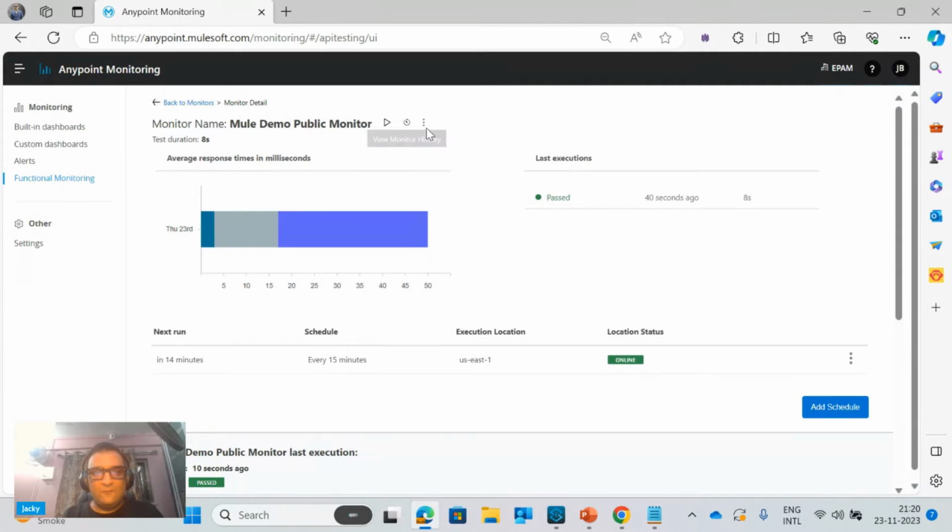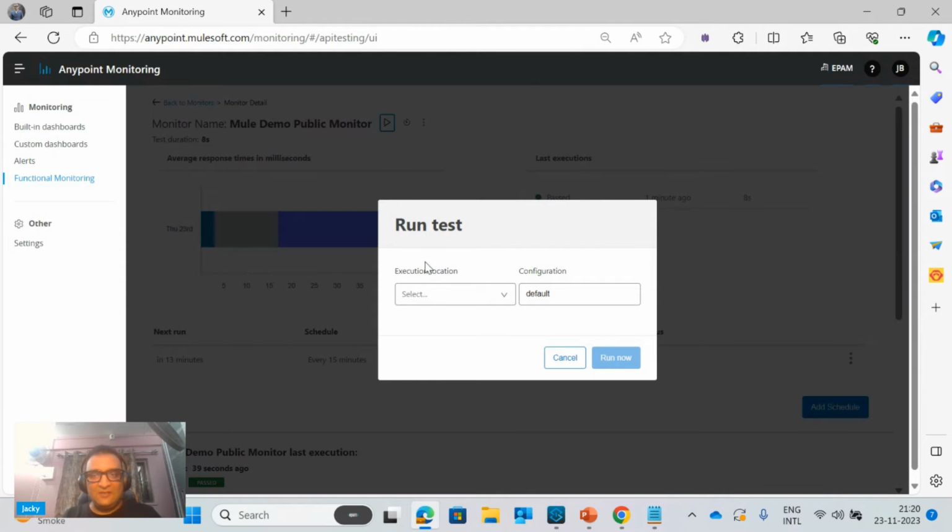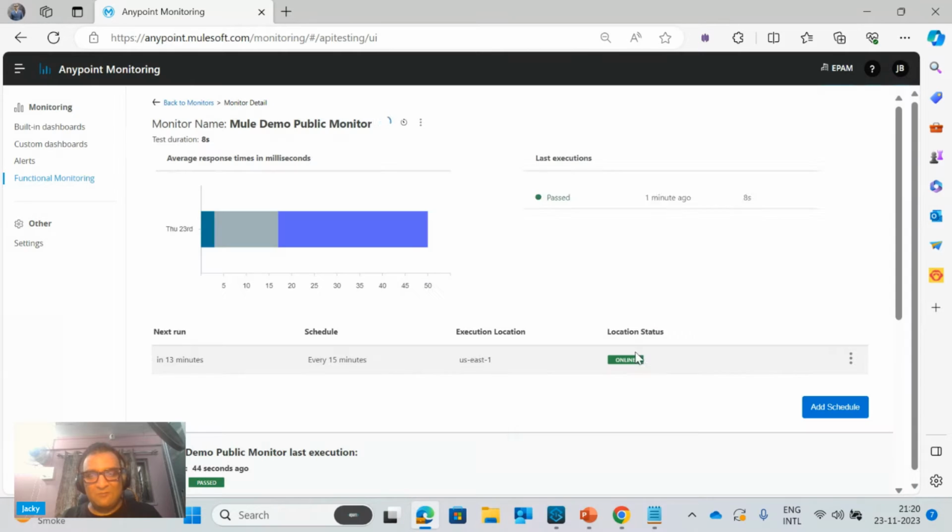Now also, if you want to see some kind of report, or if you want to run it again manually, you can just click it here, and you can select the execution location, and I will just say run now. By default we are setting it to US East 1, but whenever you are trying to run it manually, you can select the public location, either US East 1 or US East 2. So again, this is also successful.